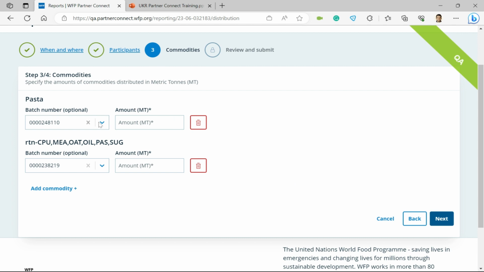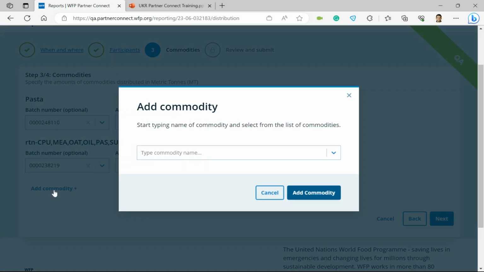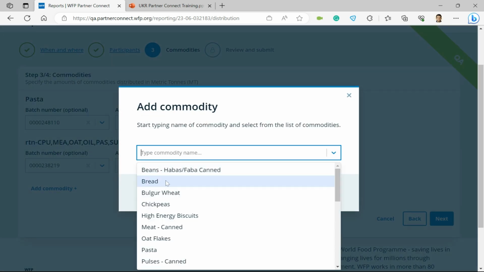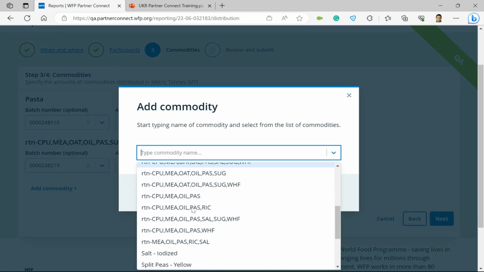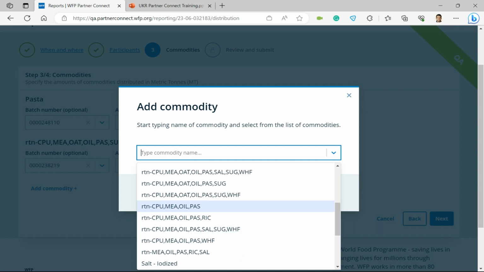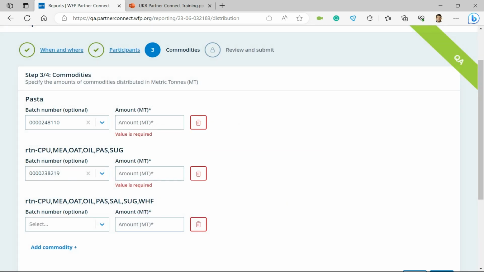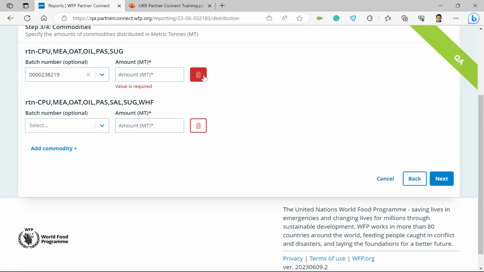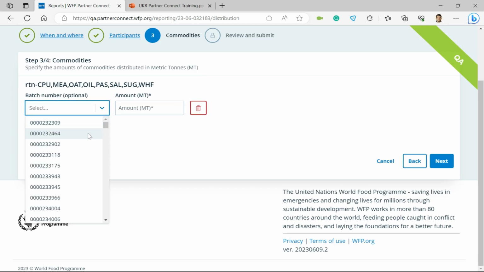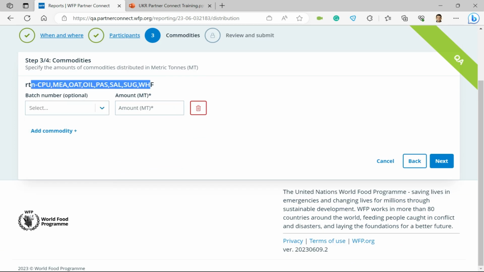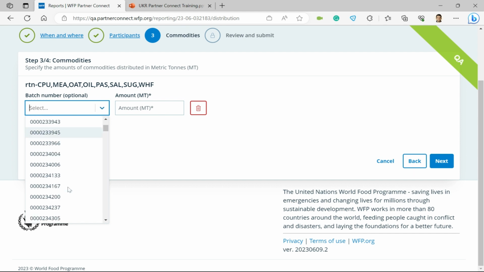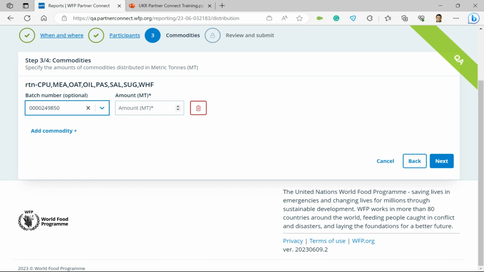In the third step, the commodities are preloaded in this case, but if they wouldn't, you would add a commodity. To add a commodity, you select the commodity that is exactly in your waybill. Let's say this is the prepackaged food. We add the commodity, and we say, no, we did not distribute any of these, so we delete it. And when we have added the commodity, the one we added just now, we have to select the batch number. And this pulls up batch numbers directly from our internal system.